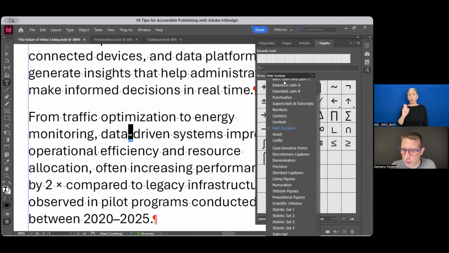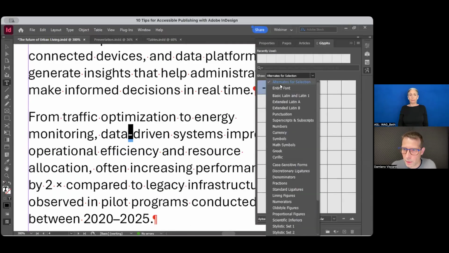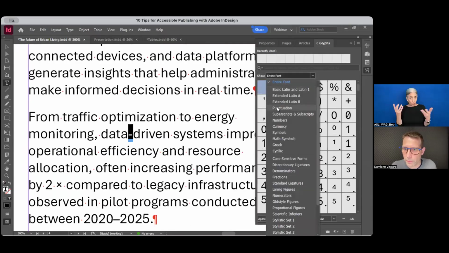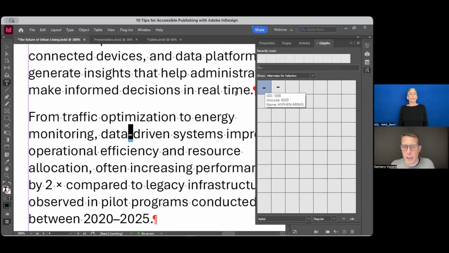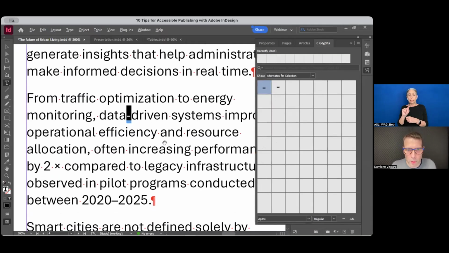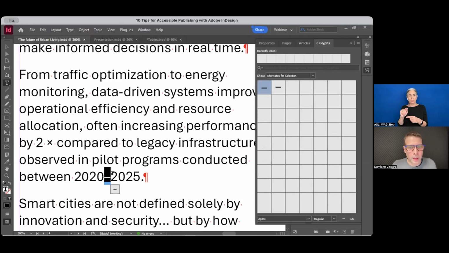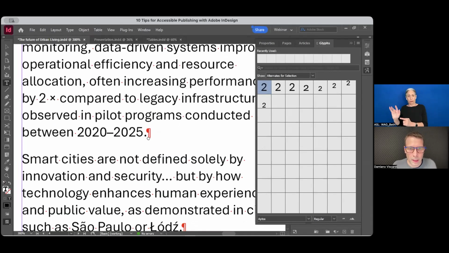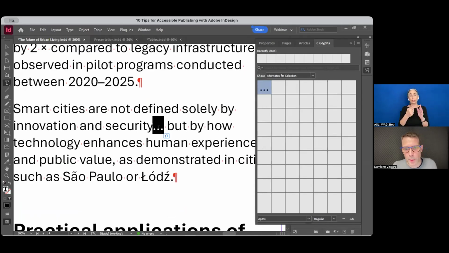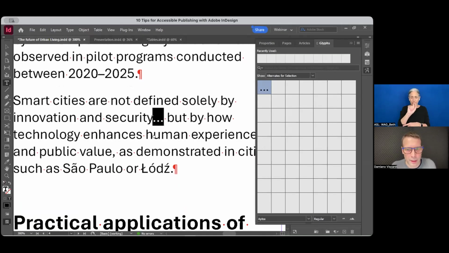or the hyphen that is used to typeset composed words, or the en dash that is used for ranges. In this case, for example, from 2020 to 2025. Another good example is the glyph that represents the 3 dots. There are not 3 different dots, but it's a specific glyph representing the 3 dots.